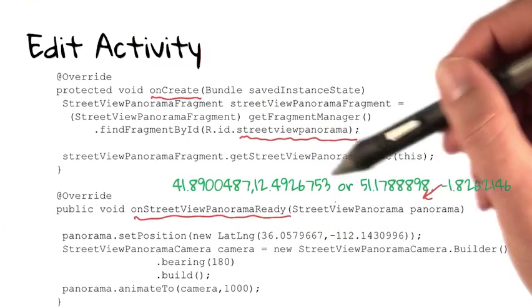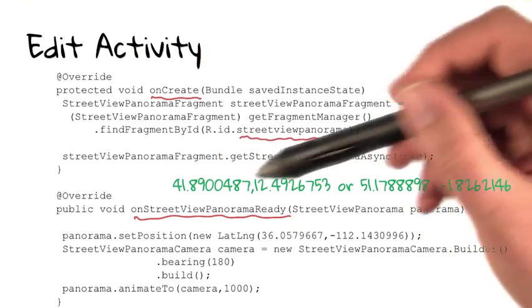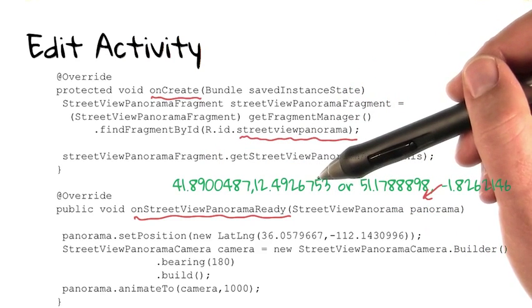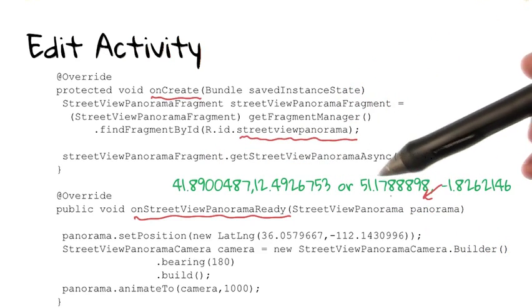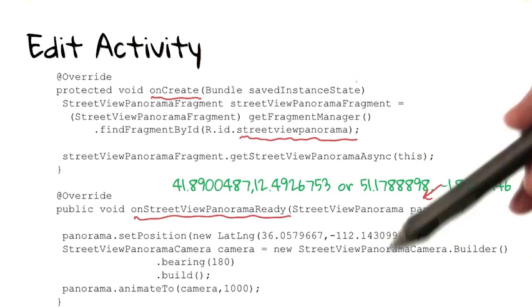If you want to have a little bit of fun, here's a couple more locations you can take a look at. This location on the left at 41.89, 12.49 is the Colosseum in Rome. And this location on the right at 51.17 and -1.82 is Stonehenge in England. And this is all it takes.